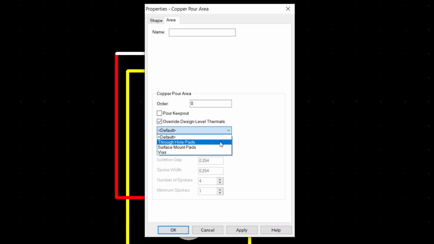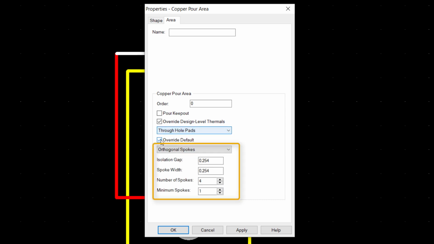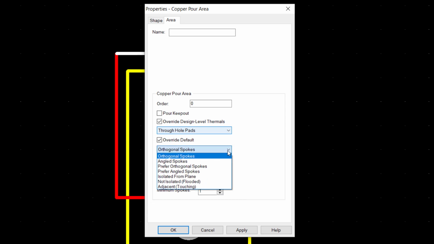Having selected through-hole pads, we now select Override Default, and we can now edit any of the entries to our design requirements. We also have the option to change the spokes preference. These are defined in Help. The most commonly used are the top 5. But please note, the last listed, Adjacent, is not implemented and will be removed from the list in a future release.